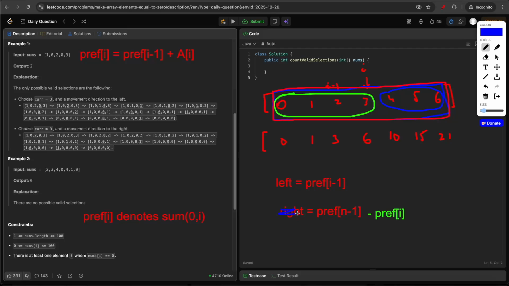And let me write this in blue. So prefix of n minus 1 is the red part, which is the sum of the entire array. And from that, you're subtracting prefix of I, which is the sum till here. When you subtract this from this, you'll get the blue part, which is the right sum. So this is the left sum and this is the right sum. And you just compare. If left is equal to right, then just apply the logic we discussed before.